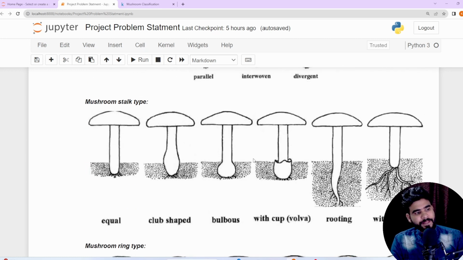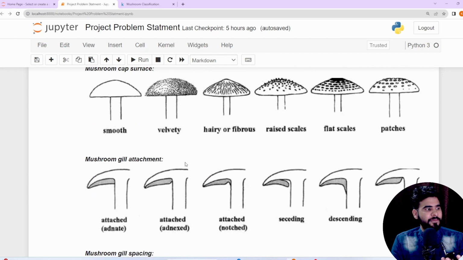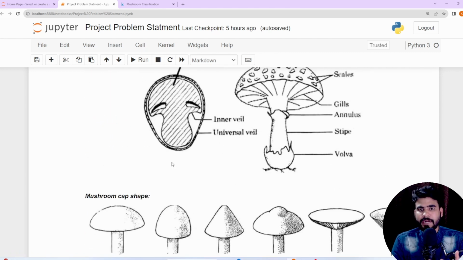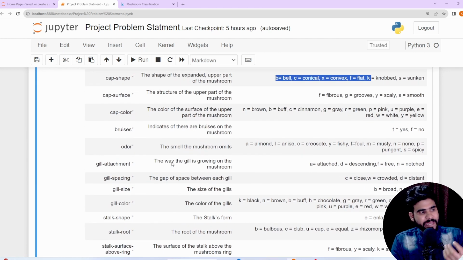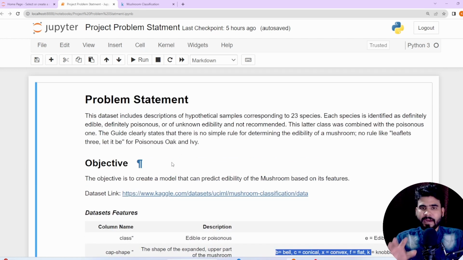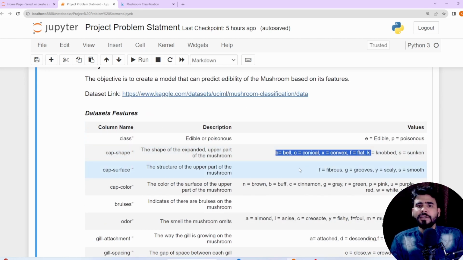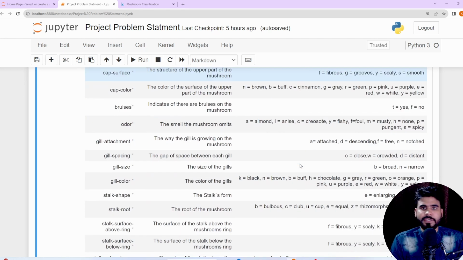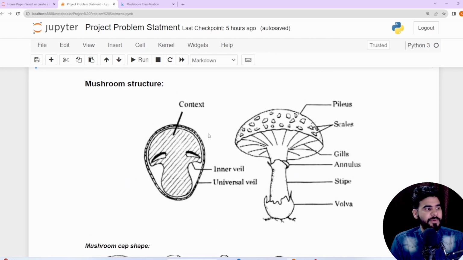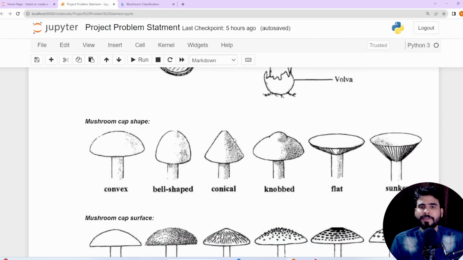So these are some of the images that we have based upon our features, whatever features we have in our data set. So the main problem statement, the main objective that we have, is to create a model that can predict edibility or poisonousness based upon the mushroom features. Based upon our problem statement, we have a total of 23 features, and these are some of the structures, or some of the images, based upon our features.